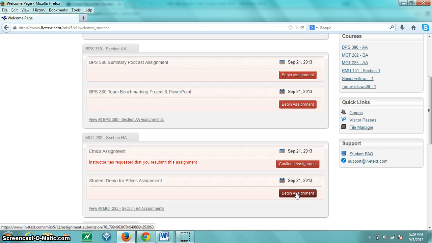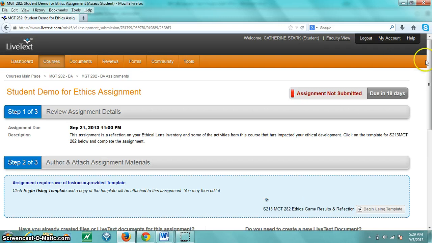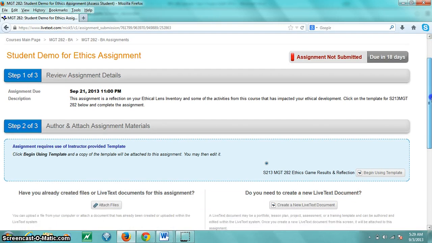So you'll notice that LiveText uses a red, yellow, green system. And so in the red, we'll see Begin Assignment, and you'll want to go ahead and click on that tab. And there are 3 steps. First is the directions, and this is regarding some of the things that we've done in this course. And it says that you'll want to click to create the template for S213 Management 282 below. And when I look at step 2 of 3, it says click Begin Using Template.